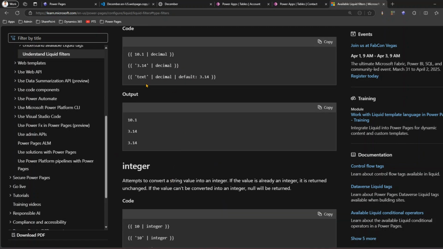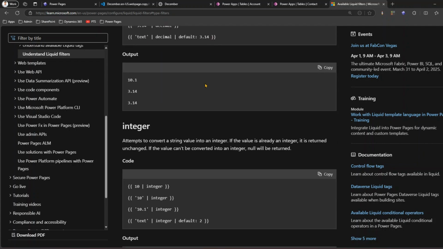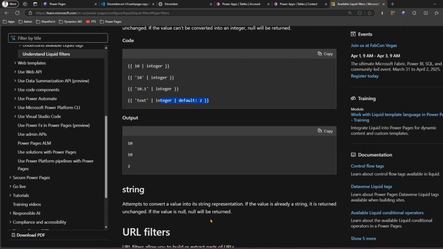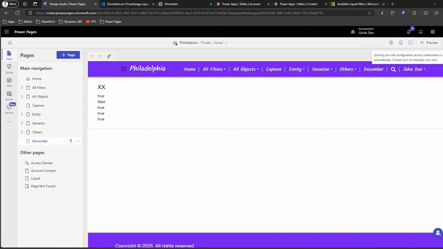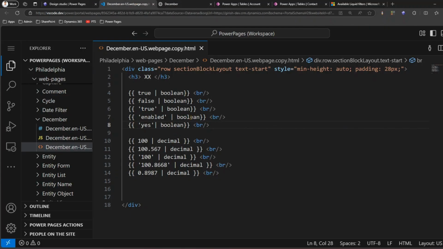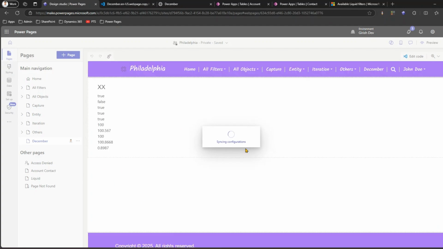Now if you see this example, there is a string, you are converting into decimal, and if the string does not contain any value, then you have an option to put a default value as well. So you can use that default keyword as well and then make it some value, right? Similarly, you can see over here, you can put that default value. So in our example, as you see over here, we have now made those changes: 100 decimal, 100.567 decimal, 100 as a string to decimal, 100.8668 string to decimal, and then 0.8987 in decimal. So these values you can see in the runtime as well.